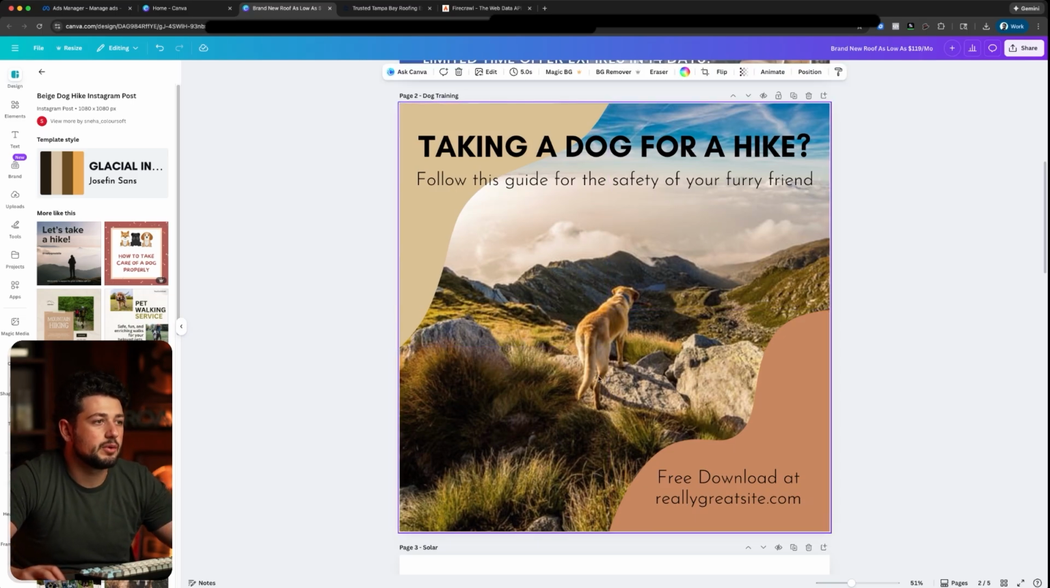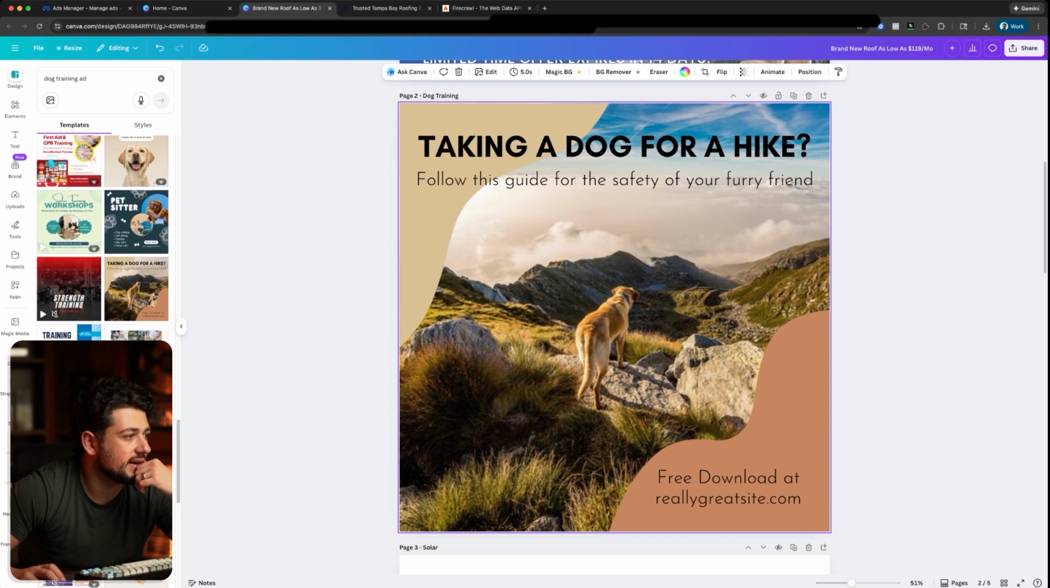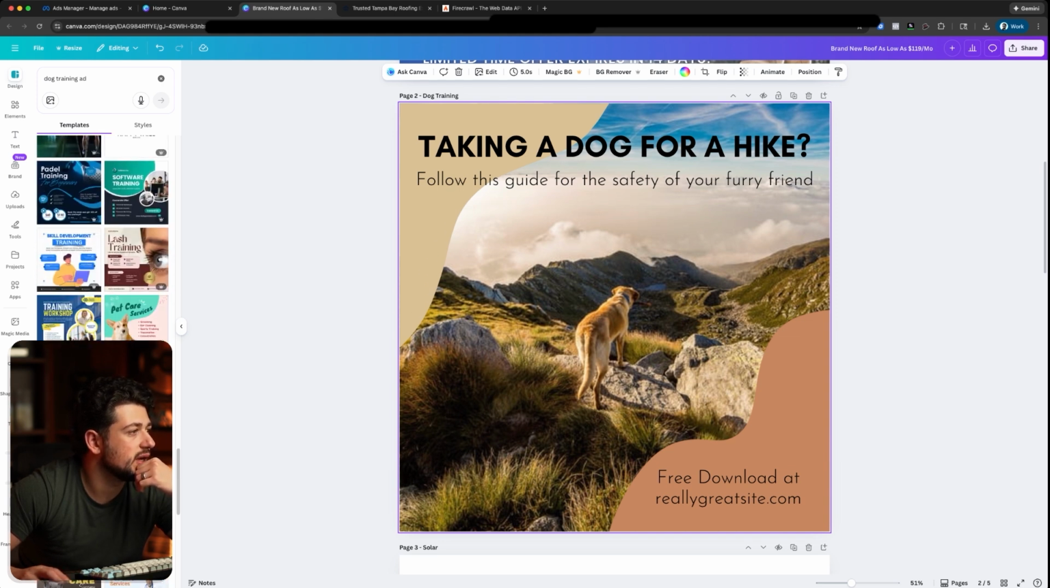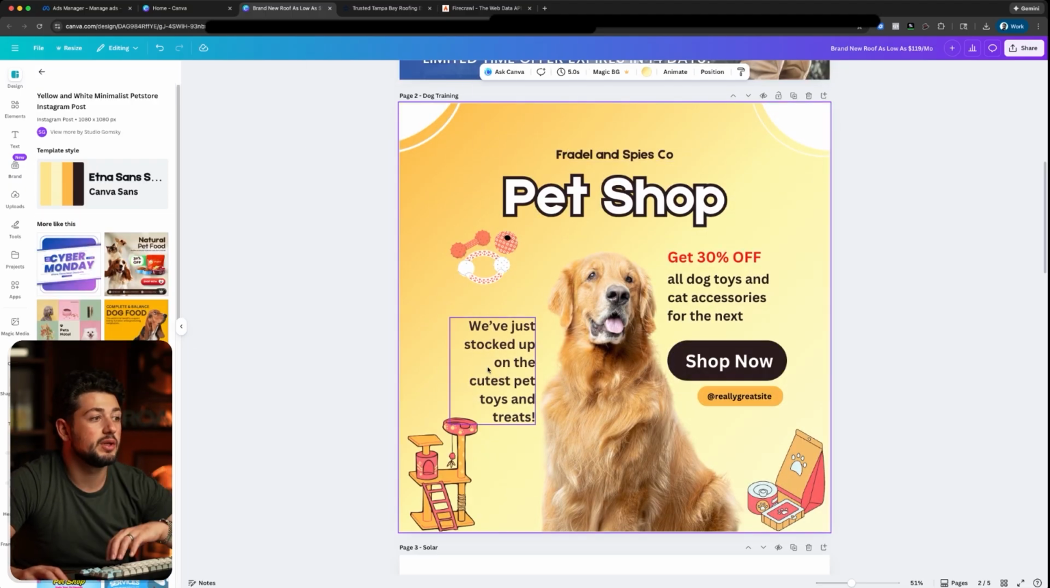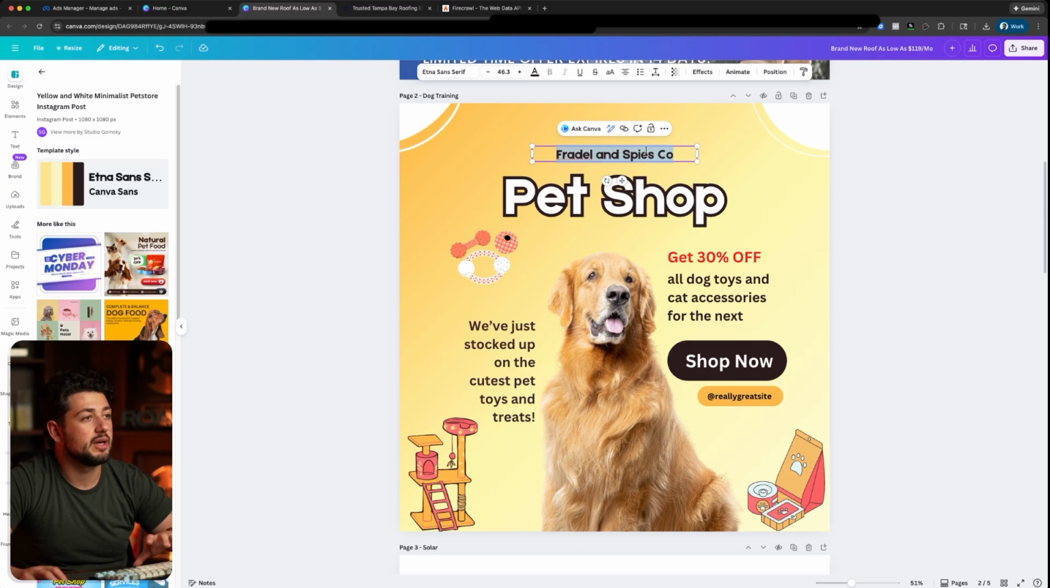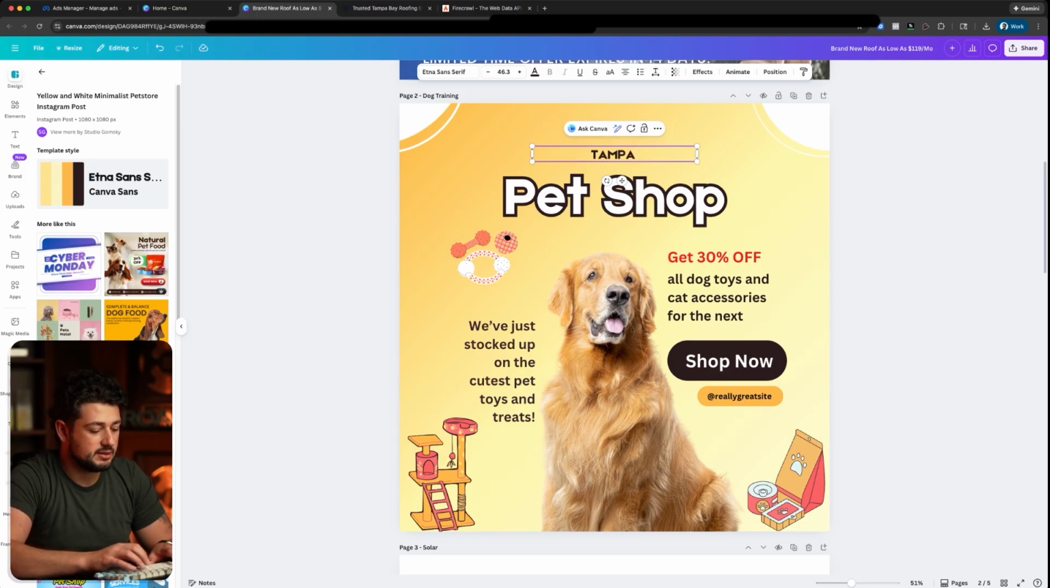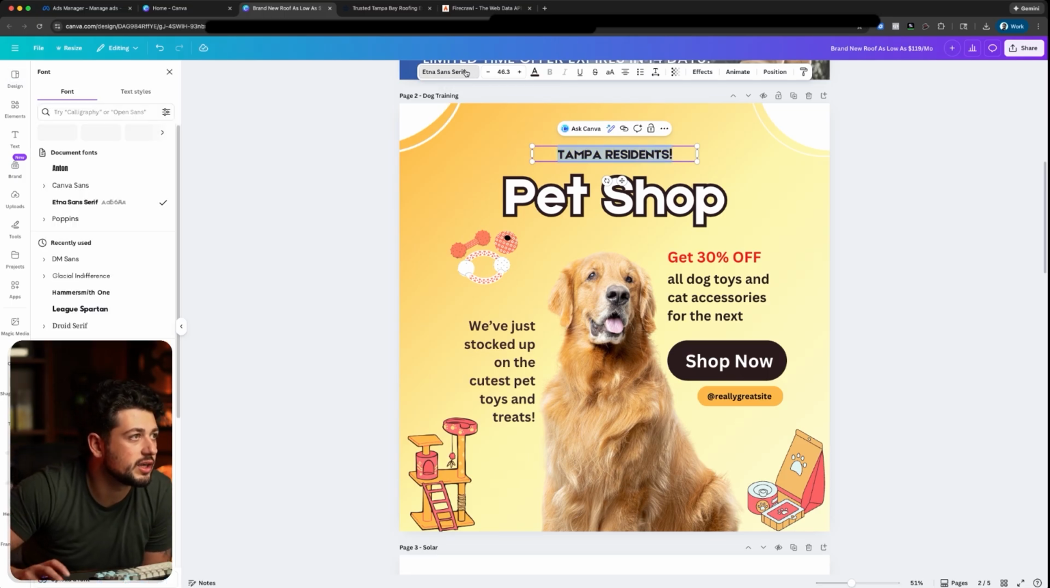So this is exactly what we're going to do. This would look good if you had a picture from a dog that you trained, with the background being the city that you're located in. I'm going to go back and change that actually, because I don't have a picture that would match this criteria. But this would look really good actually. So what we're going to do here is first call out the audience. So we're going to say something like Tampa residents. And I hate this font, so we're going to change it.